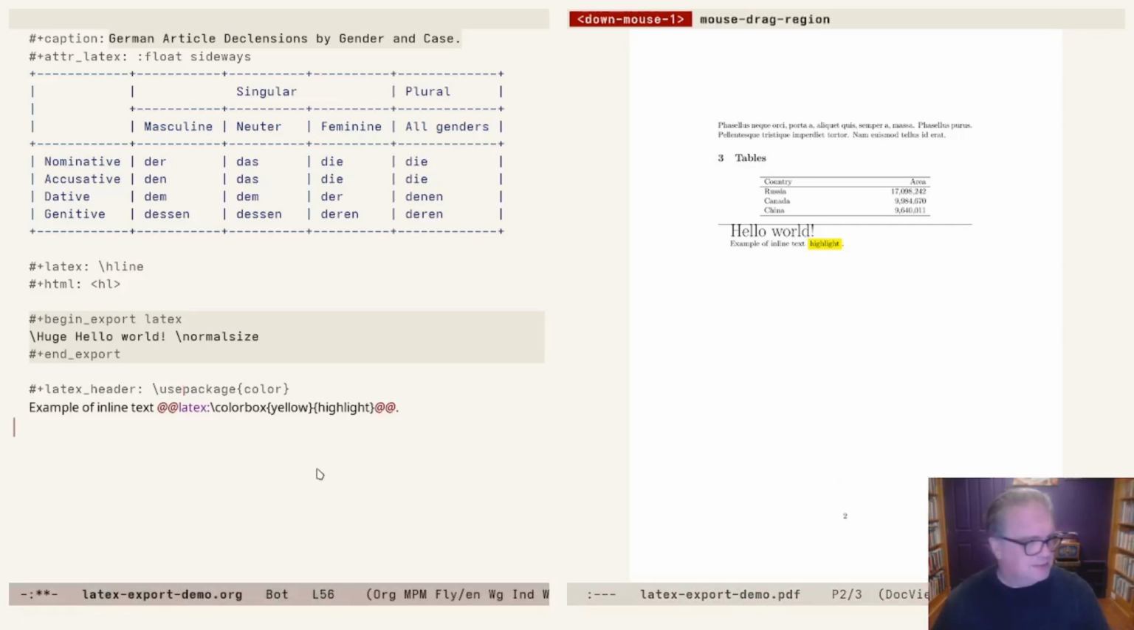So that's inline text. Other forms of inline text is, of course, mathematics, and anything that is between dollar signs will appear as a formula. And Org is configured in the way that they are automatically previewed with a special package. So this mathematics is pretty straightforward.